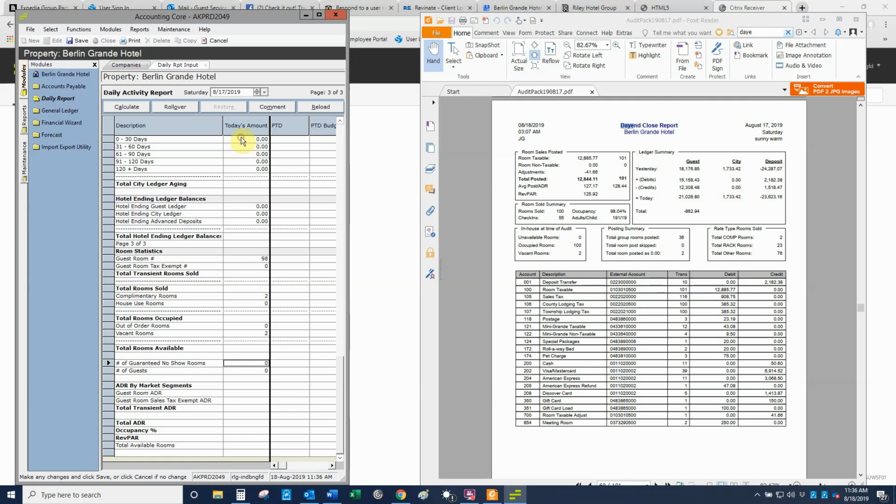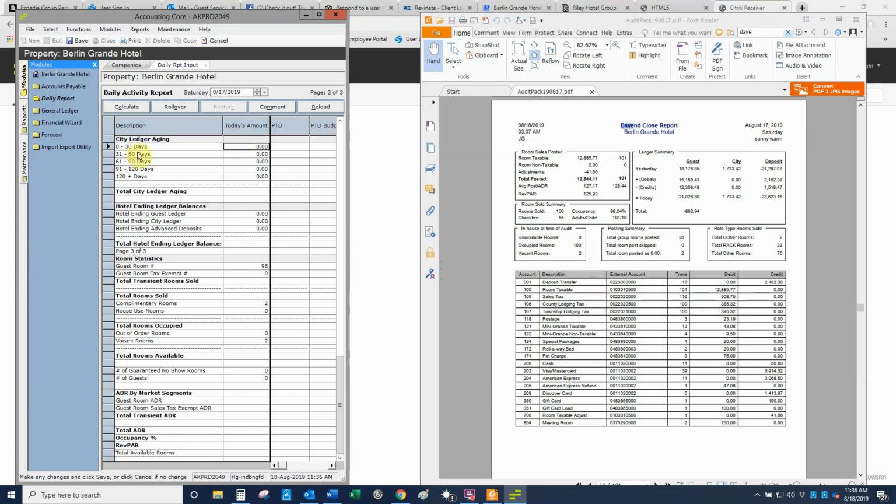Now I'm going to go up to, this would be our city ledger aging report. We're going to put data in this cell only. And this cell's information is found right here under city ledger, 173342 is what we're putting in here. I'm now going to enter down all the way to hotel ending guest ledger. Then enter data here, here, and here. This is the number right here. This is our guest ledger. That's what we're going to put right here.